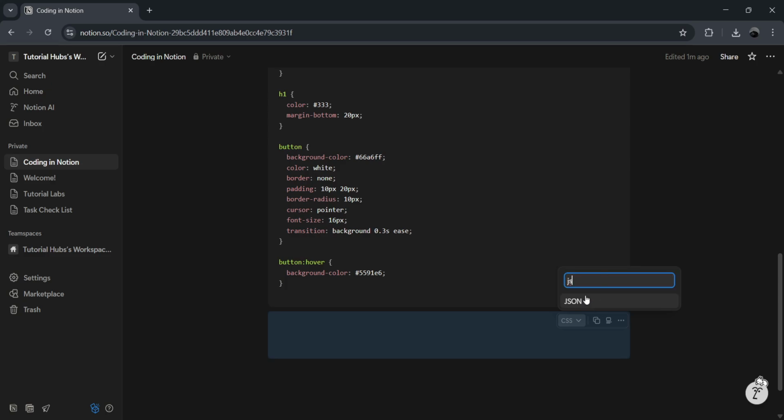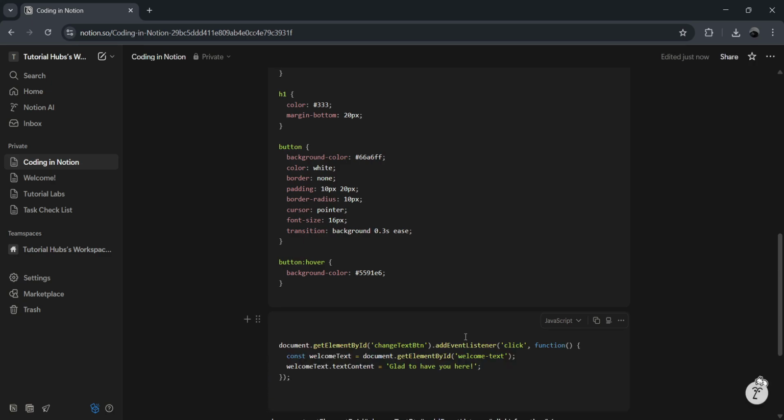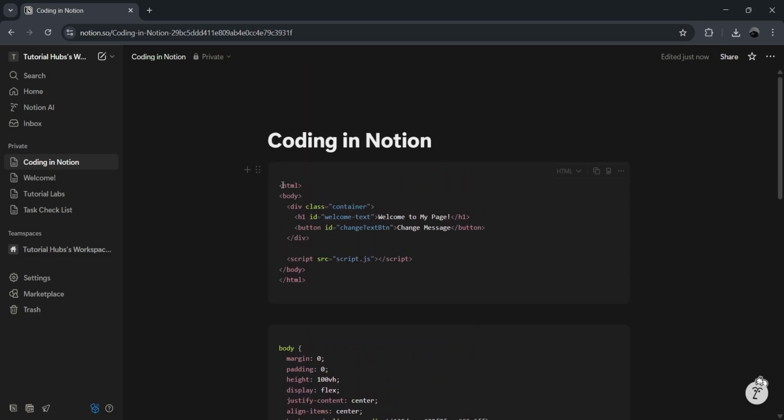And that's it. Your code block is now ready to use for review, documentation, or sharing with your team right inside Notion. This feature keeps everything organized in one place, making collaboration and reference a breeze.